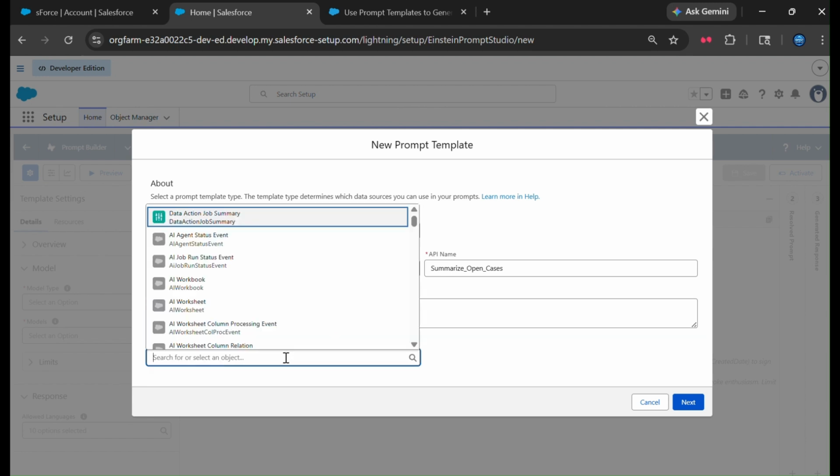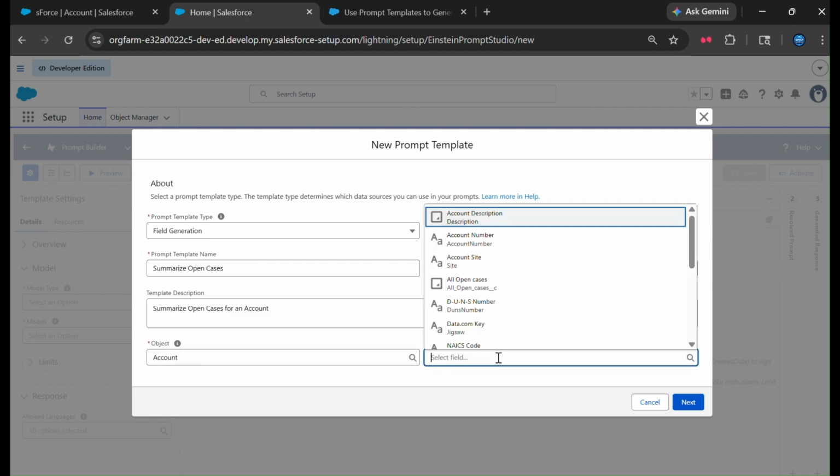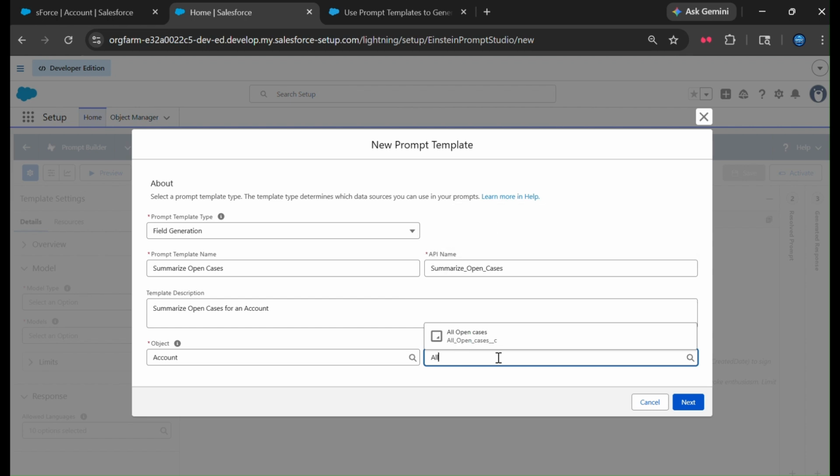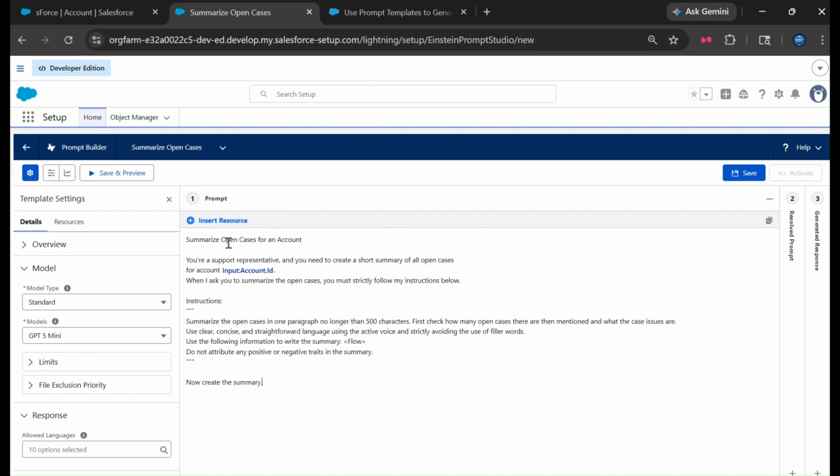Here we have to use the account object, then the field which we have created, the custom field, all open cases, then next. Now you can see the prompt builder is opened here. So here we have to just provide the instructions. So let me just copy and paste the instructions. So this is my instructions.